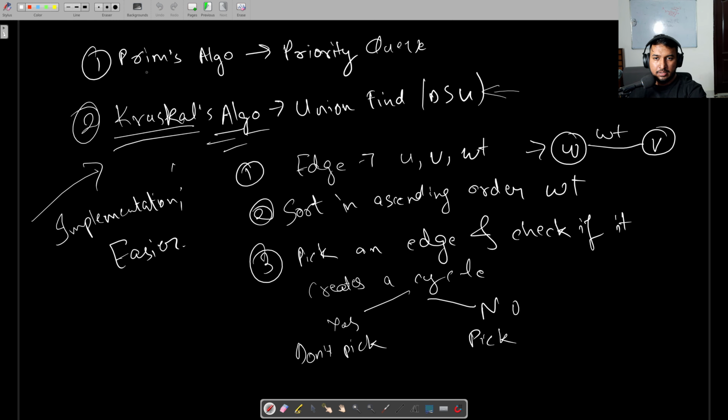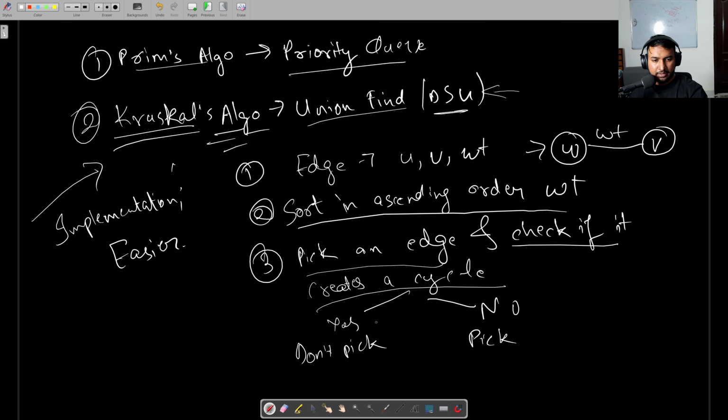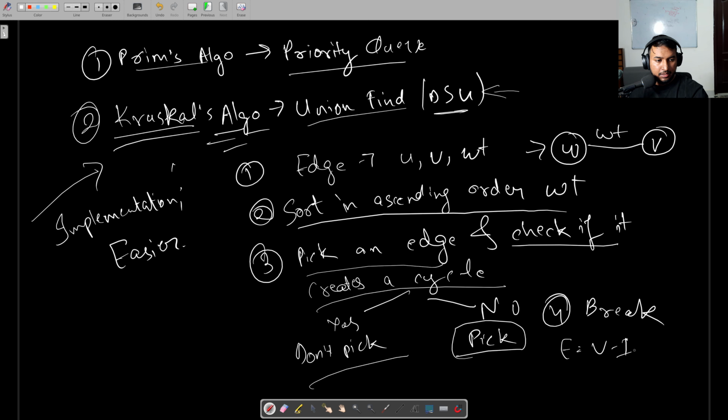There is Prim's, where the idea is based on priority queues. There's Kruskal's, which is based on DSU, disjoint set union. The algorithm is pretty simple. You sort the edges in ascending order of weight, and then you pick an edge. Check if it creates a cycle. If it creates a cycle, don't pick that edge and move on. Otherwise, pick the particular edge, and you break when you have picked V minus one edges.